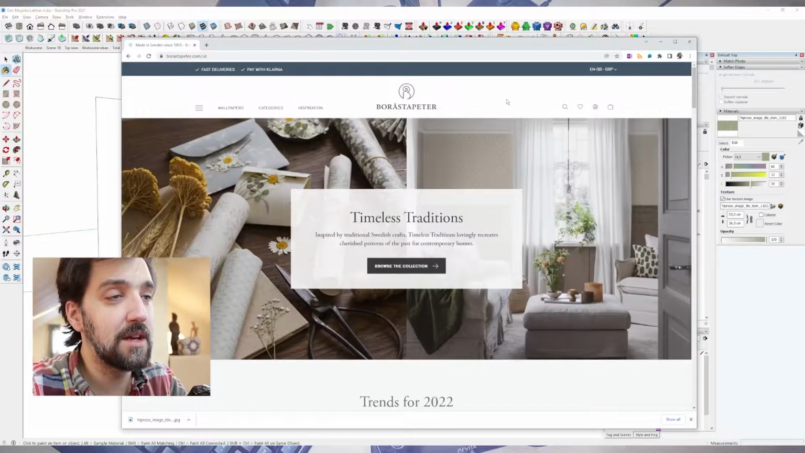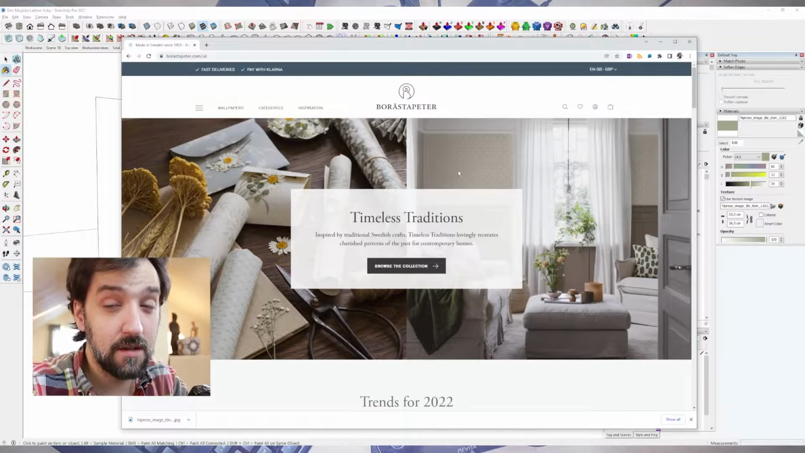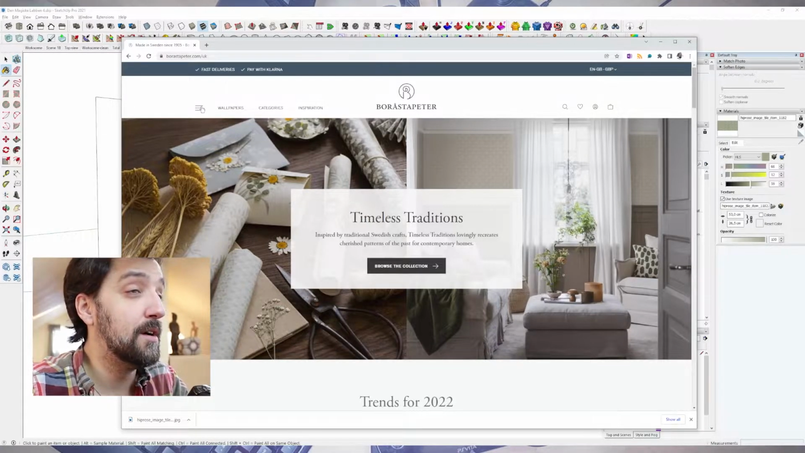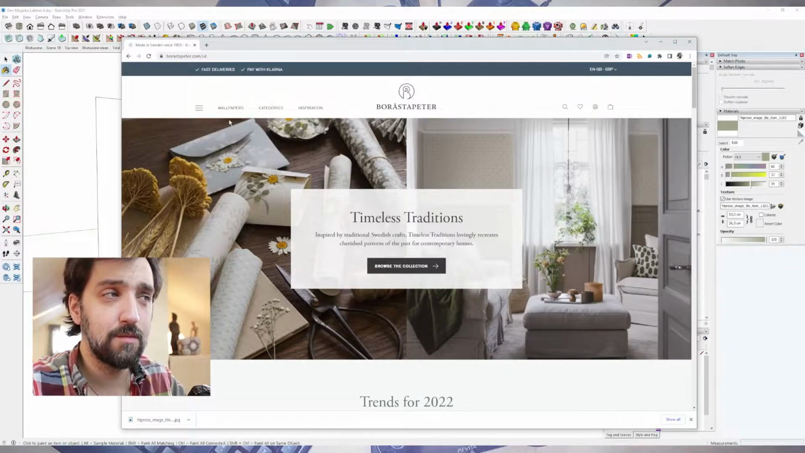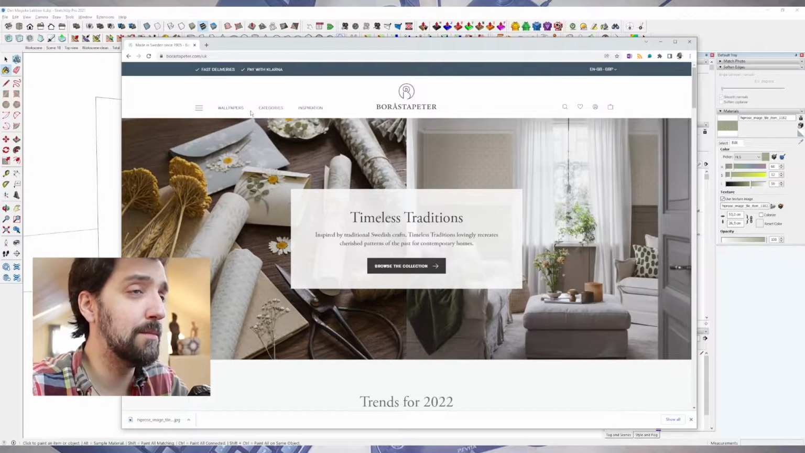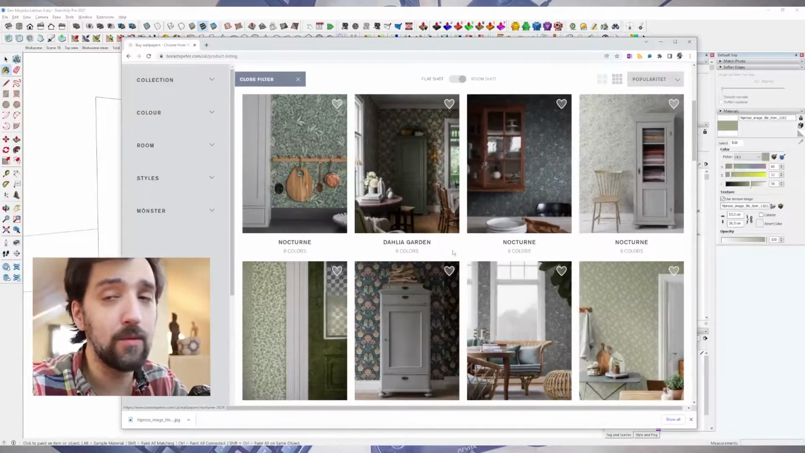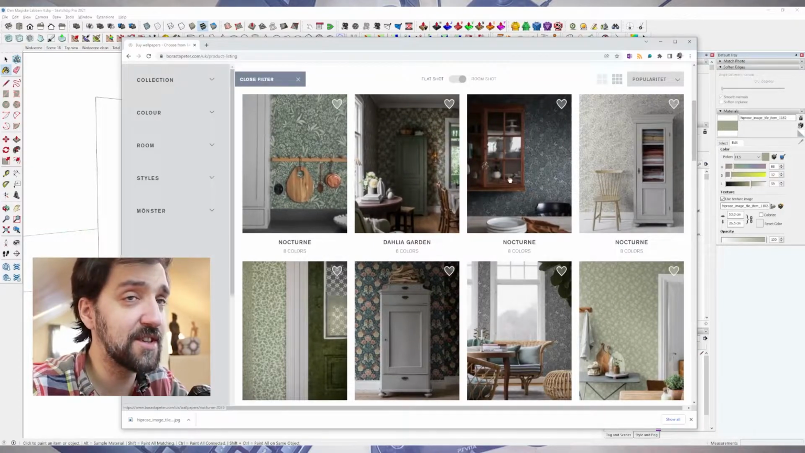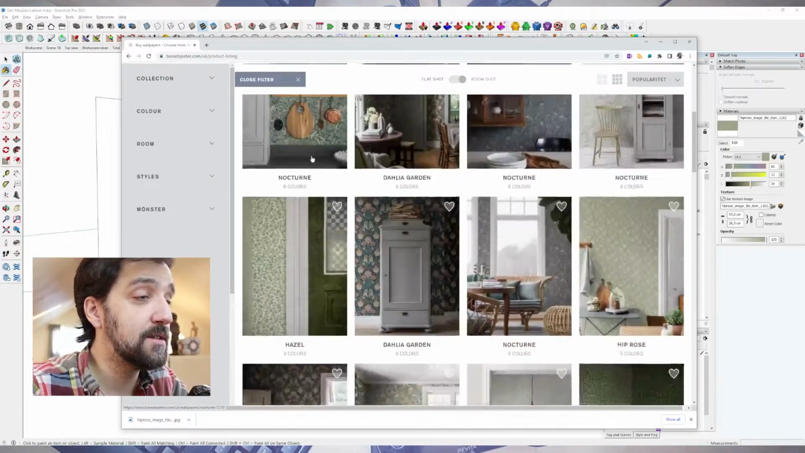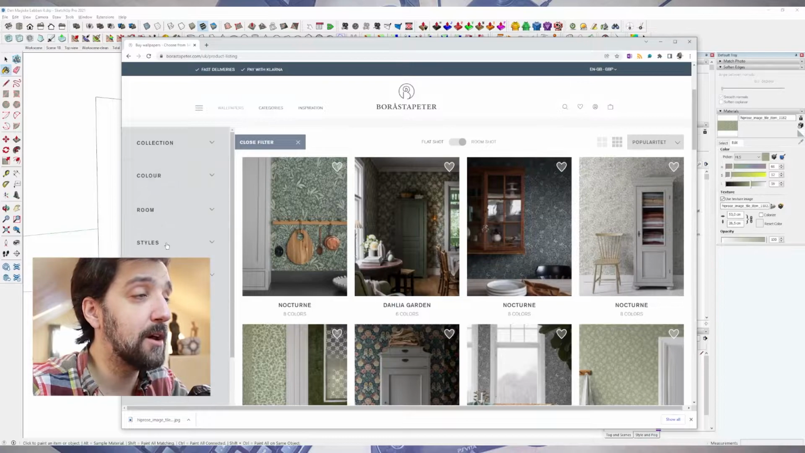So this site is mainly if you're in England or Norway, Sweden or Poland. But I think that this would probably work if you have your own website that has wallpapers. You can use the same technique. So if we go to wallpapers here, we have like a huge collection which you can select from. And all these are real wallpapers that you can actually order from this site, which is really nice. So we can go and select by color, pattern, styles, whatever you're looking for.